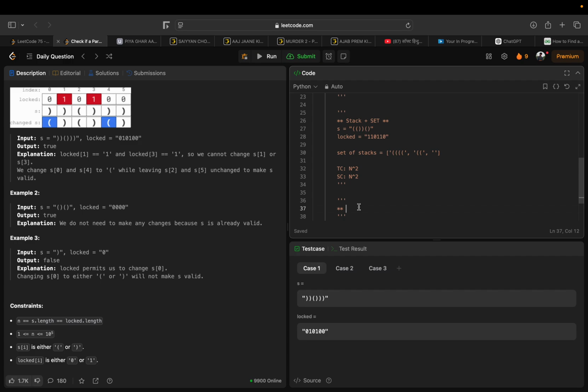So we don't have to use stack here, so no stack, right? What we will do is we will consider open parenthesis as +1 and close parenthesis as -1, right?